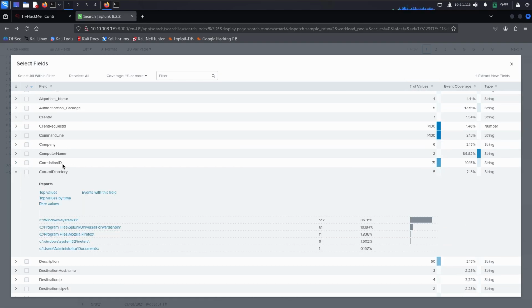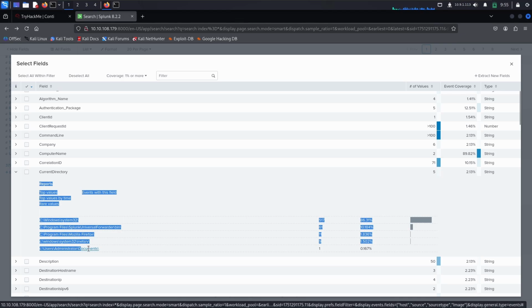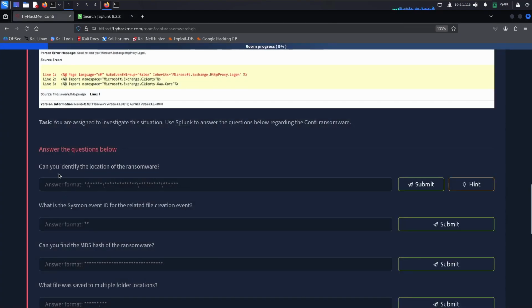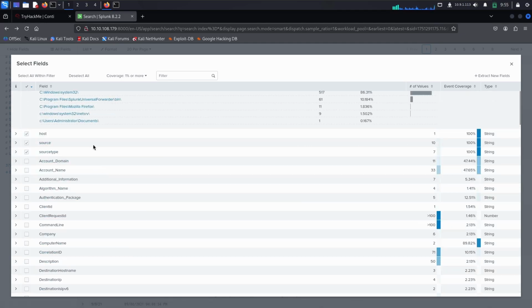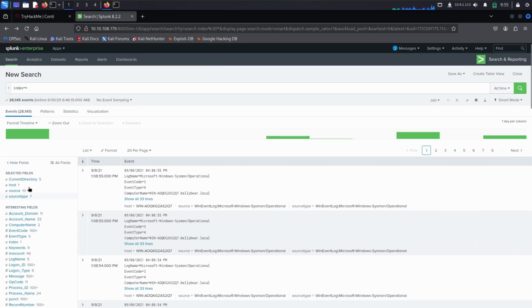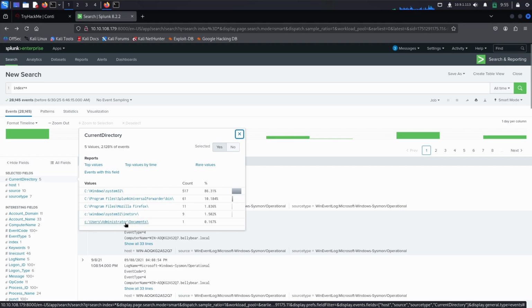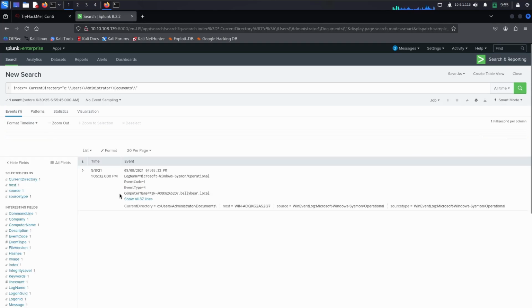Okay, and here we have the current directory option. In this current directory I find something suspicious: Users, Administrator, Documents. I also looked at the question, which has an answer format, so you can look at the answer formats to find the answers faster. That's a good trick you can use. So I found current directory, and I'm adding that to the fields, and moving to Users Administrator.